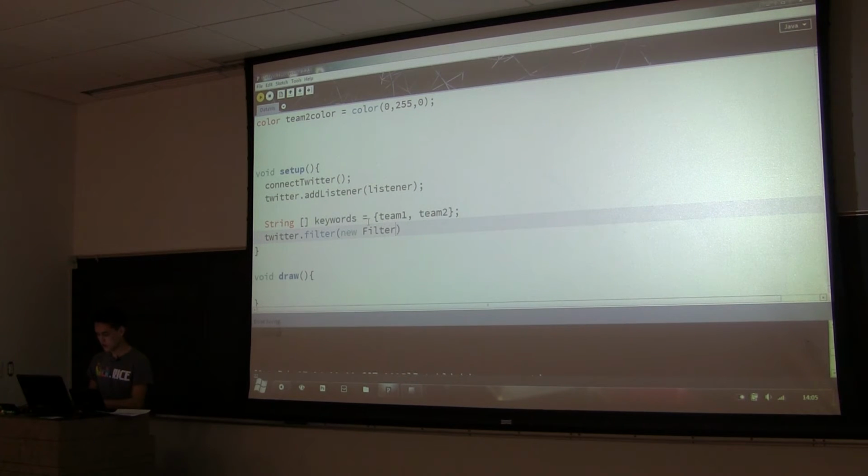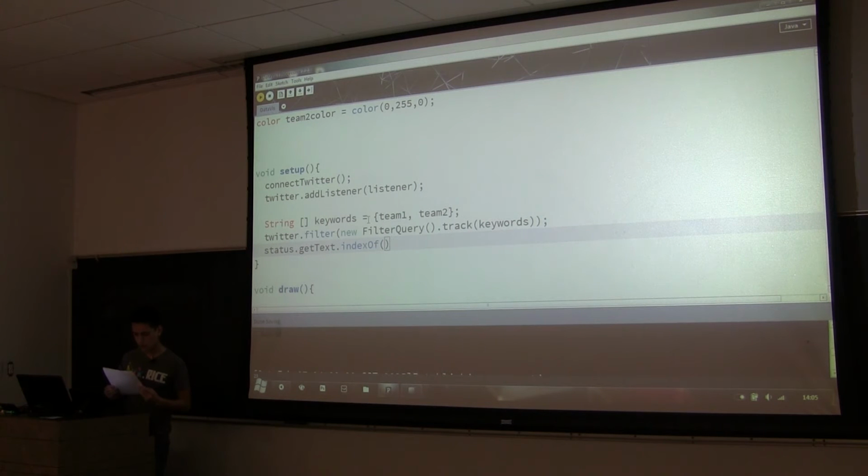New filter query dot track, and then our keywords. Cool. So hopefully that should track our keywords. And then lastly, we want to do status get text dot index of our keywords. Okay. How are we going to do this?